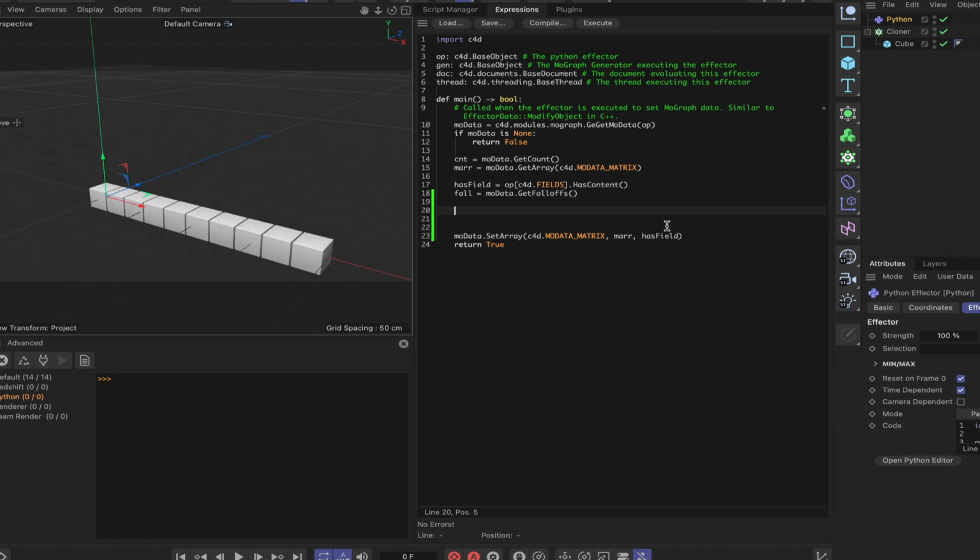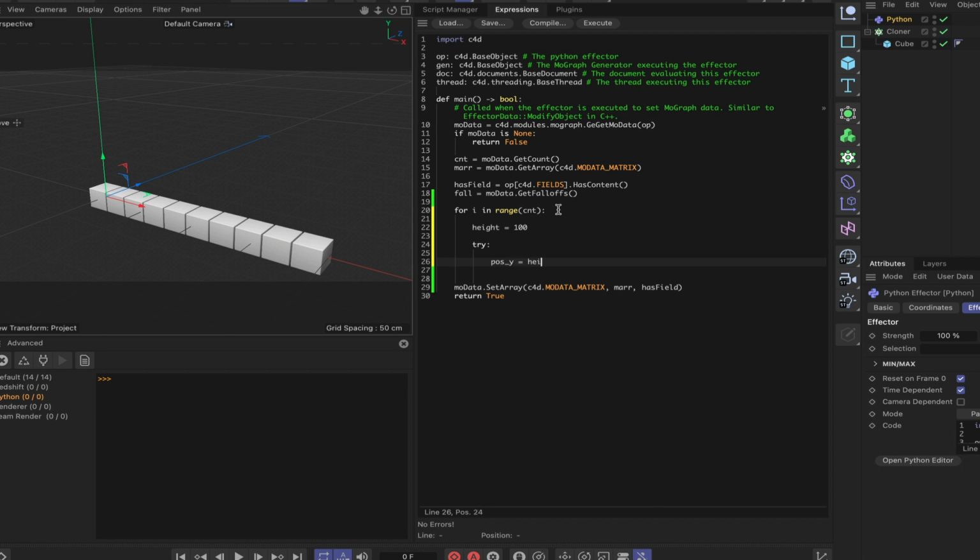We'll start with a for loop once again. So for I in range, and this time we can just put CNT for count in there because we've already got the count up here, which is the number of clones that we've got. So we'll use that. And we can then say height is equal to 100. Try, and we'll say pos_y is equal to height divided by I.